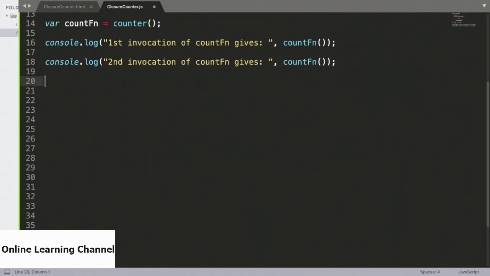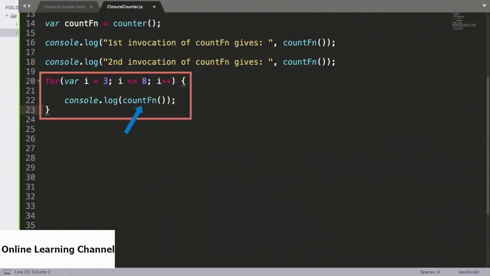So heading back to the source, we can confirm this by invoking count function repeatedly. This time we do it 6 more times within a for loop.